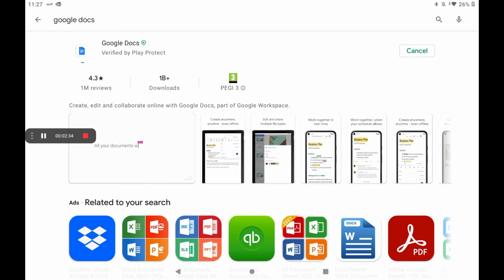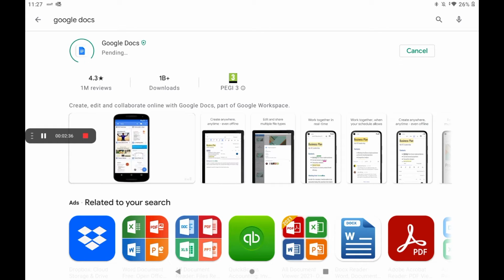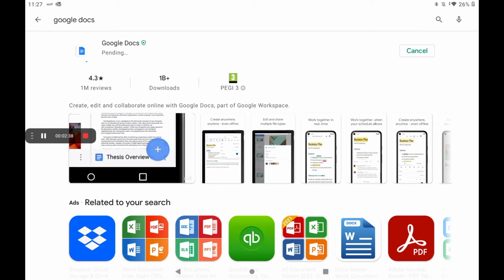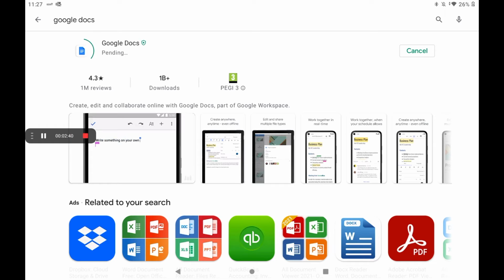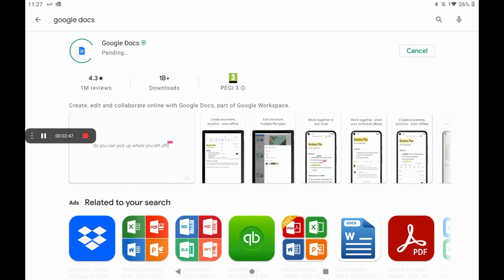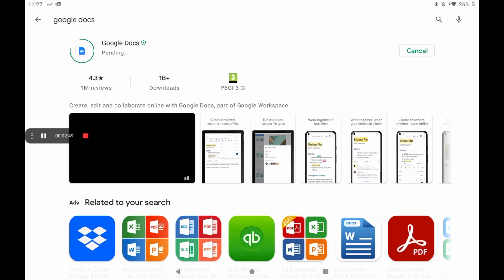After hitting install, the new app is going to start downloading onto our device. That is all you have to do in order to download an app. Now, whilst that's downloading, if I go back using my navigation button, I'll show you the difference in a paid app.